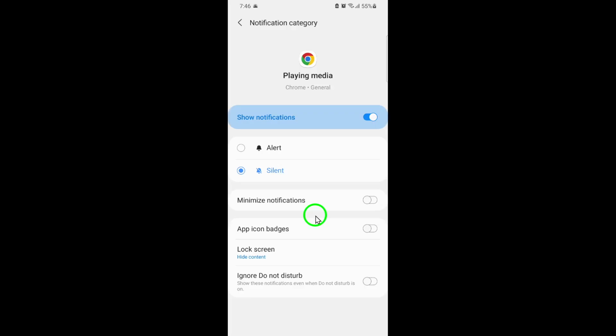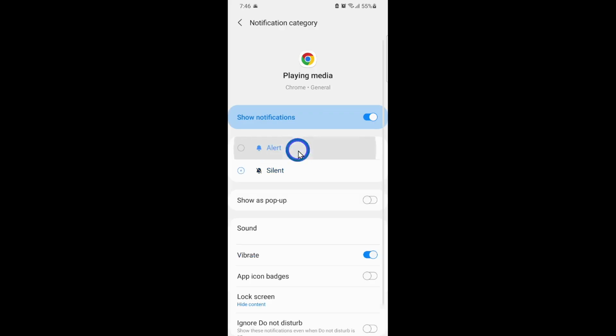Finally, you'll see the choice where you can set this category to alert. Simply select Alert, and from now on, anytime Chrome is playing media, you'll receive a proper notification that stands out, rather than a silent or minimized one.